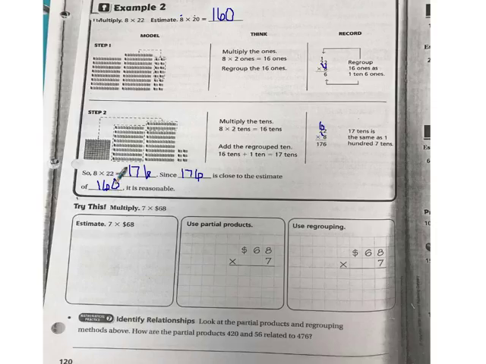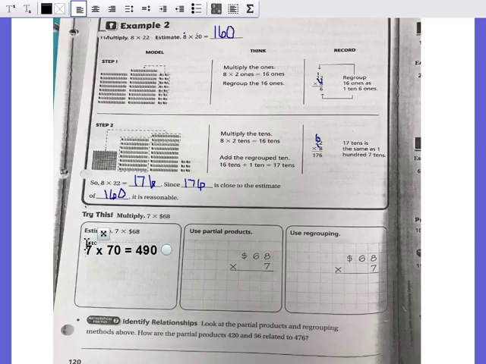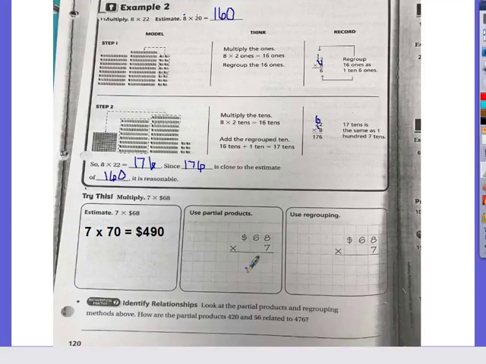Okay? Alright, so we're going to come down here and we're going to try 7 times $68. So we're going to estimate first. 68 is close to 70. Okay, 7 times 7 is 49, and then add my 0 at the end. So we have an estimate of around $490.